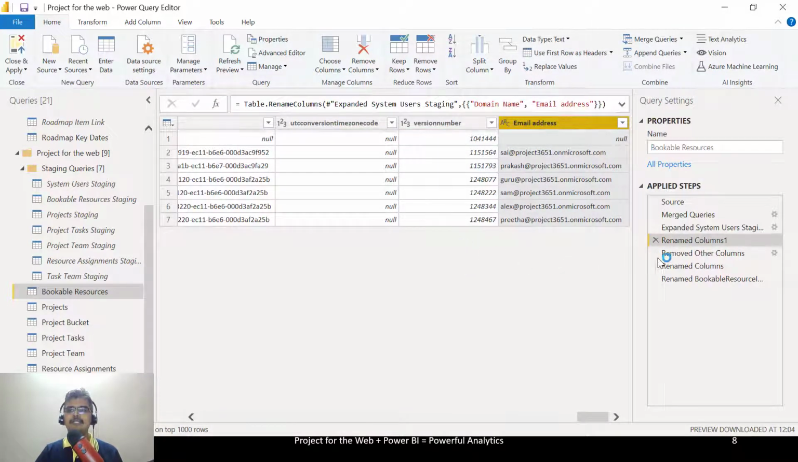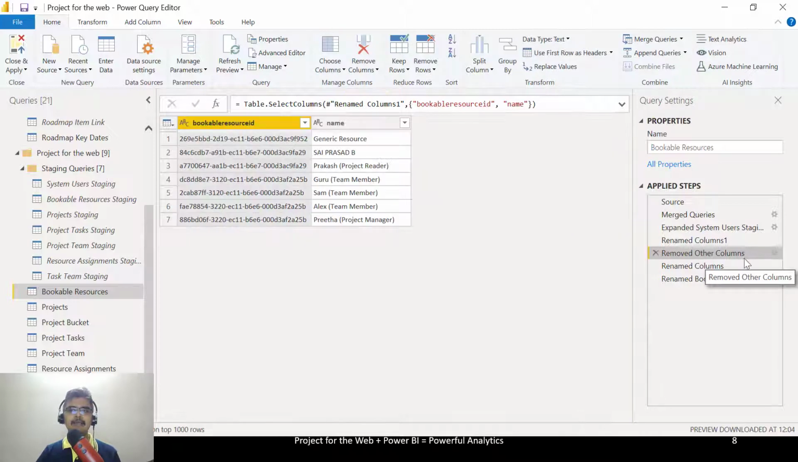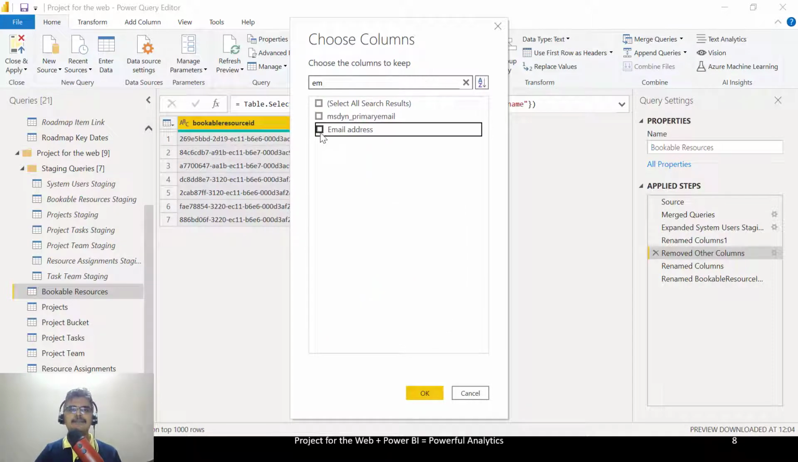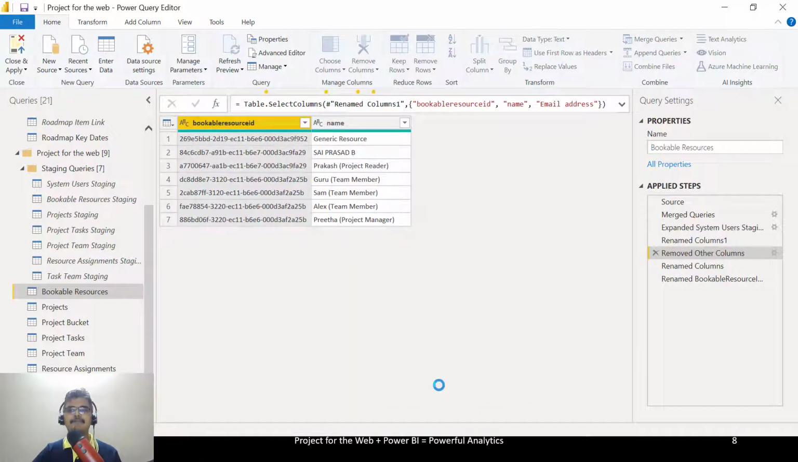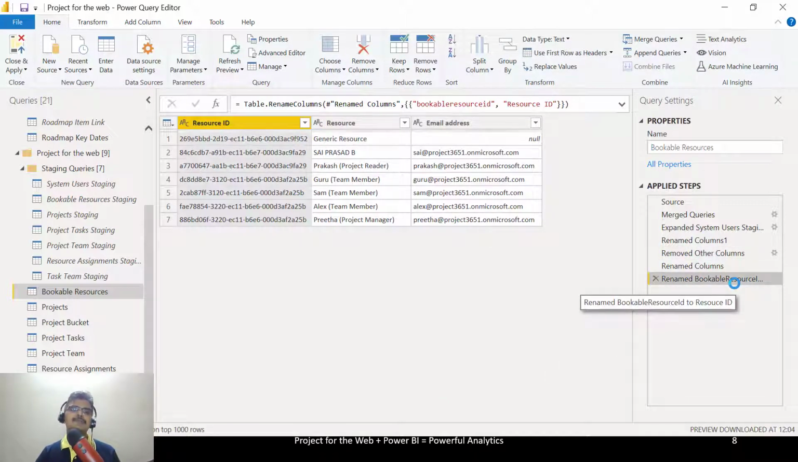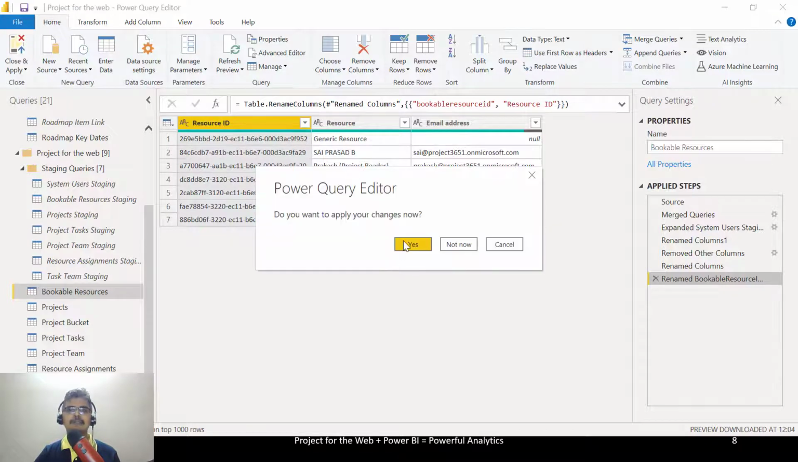Okay. So the next step that is by default available is removing the column. So even the email address is going to be removed, but we just want that to be retained. So I'm just going to click on the gear here. Let's search for email address. I'll say okay. Now if you look at it, your bookable resources has the resource ID, the resource name, and even the email address. Okay. So now let's close the Power Query editor.